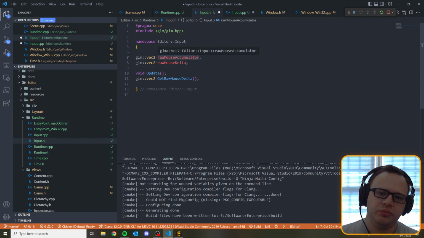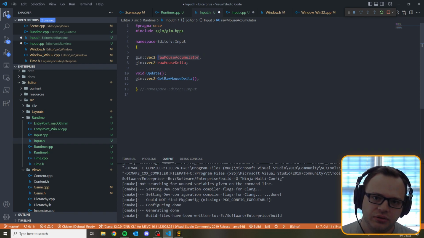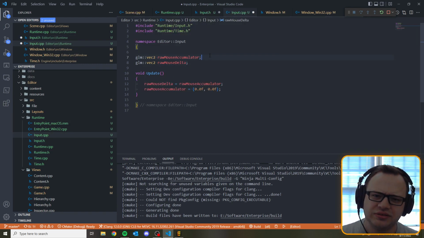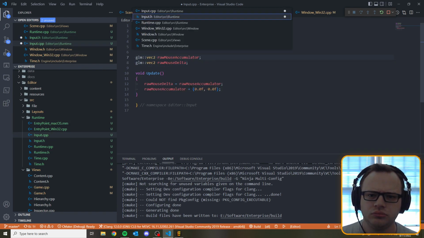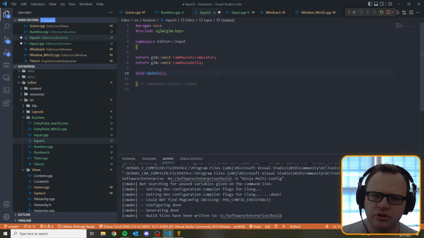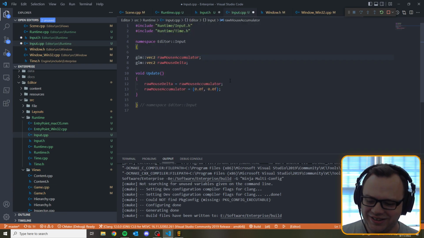So the accumulator will be filling up with Windows messages. The raw mouse delta will be set to it at the start of each frame when this is dumped. And then if a resize event interrupts the main editor loop, the accumulator will still keep accumulating mouse input while we use the old mouse input, if that makes sense. Yeah, and these need to be marked as external, like that. Okay, get rid of the getter. All right, I think I'm on track.